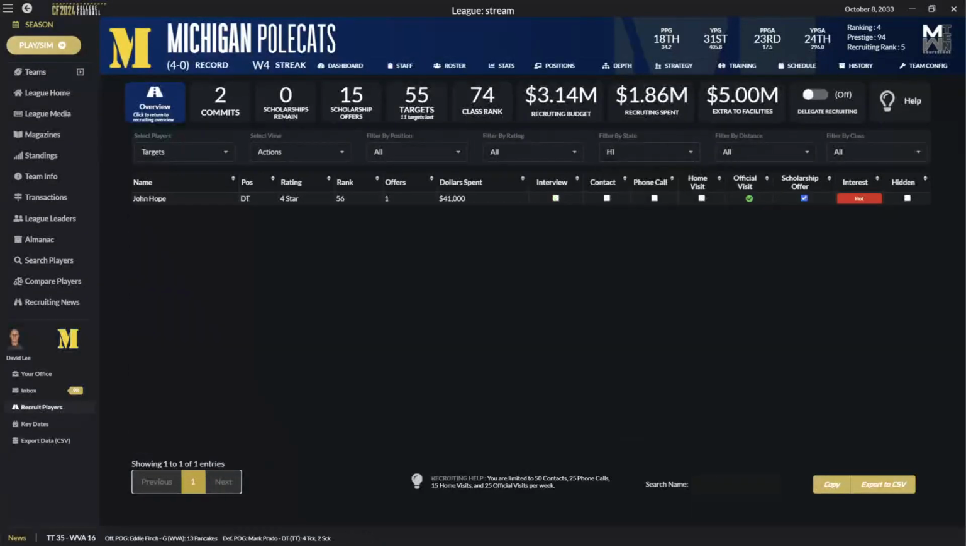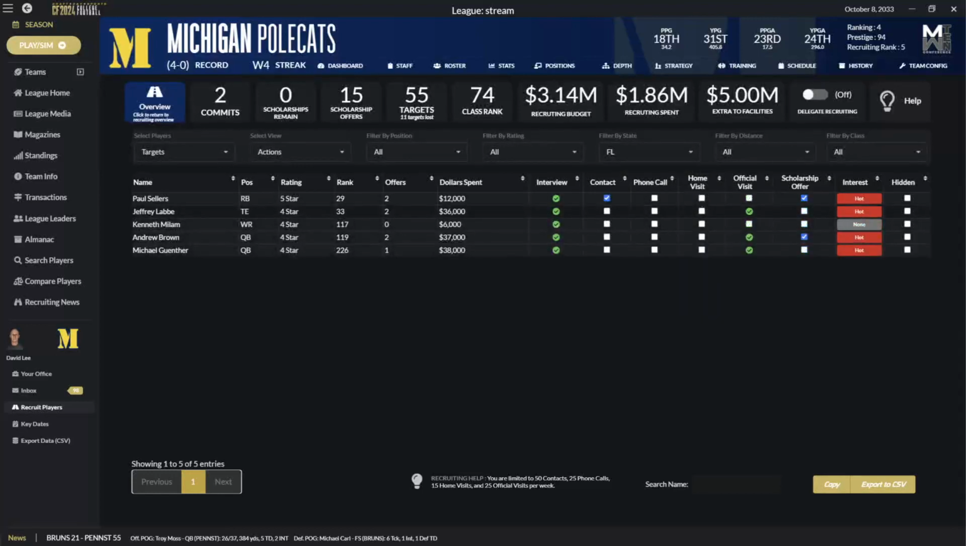So a lot of these things are distance dependent. Small schools are obviously going to be limited to a lot of local kids, versus the bigger schools with bigger budgets, which will be able to go after pretty much anybody they want, depending on how you configure it in your settings.